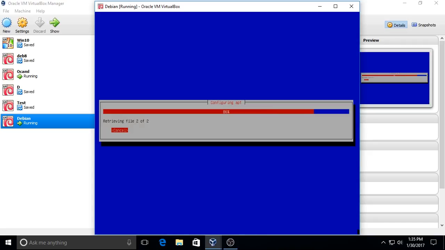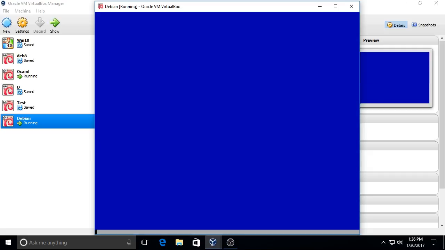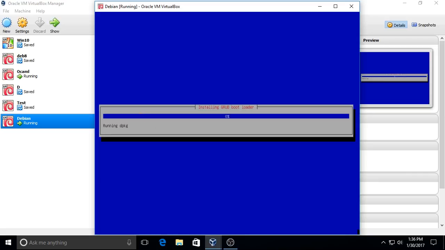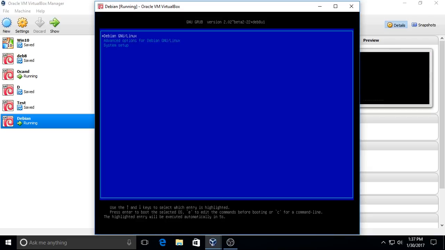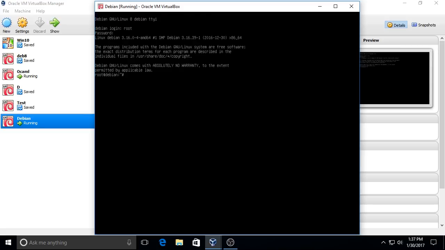Okay, now finally we get to the package selection. Remove everything and only remove everything, don't keep any section, and we go to install the last part of the system. Then it will install the boot manager, grub, and finally we will reboot. And after it reboots, we will log in as root.